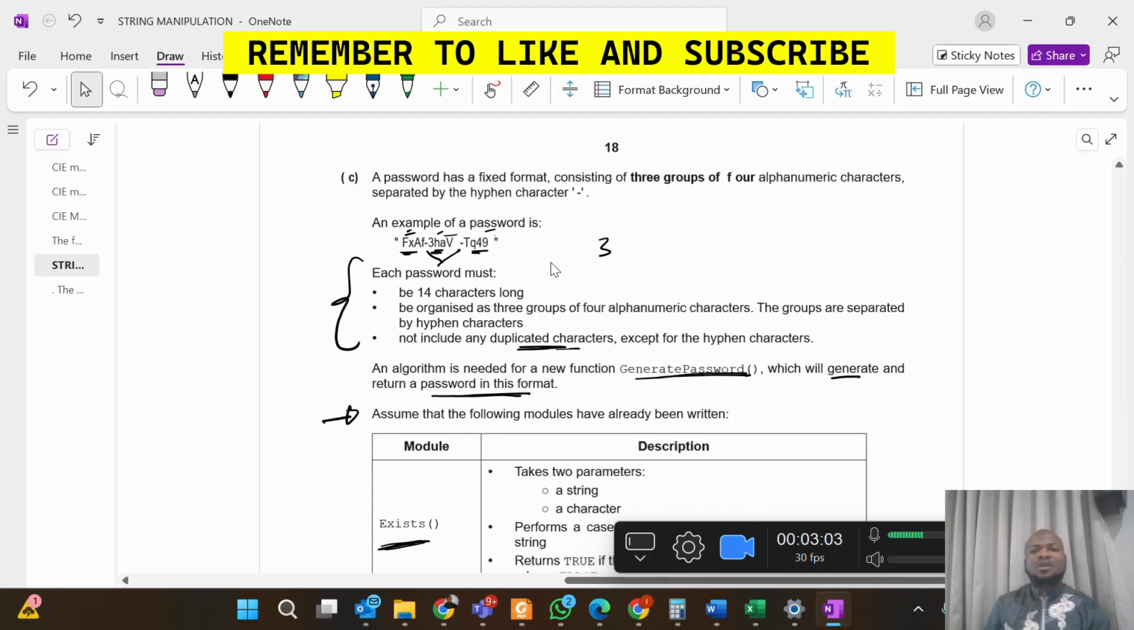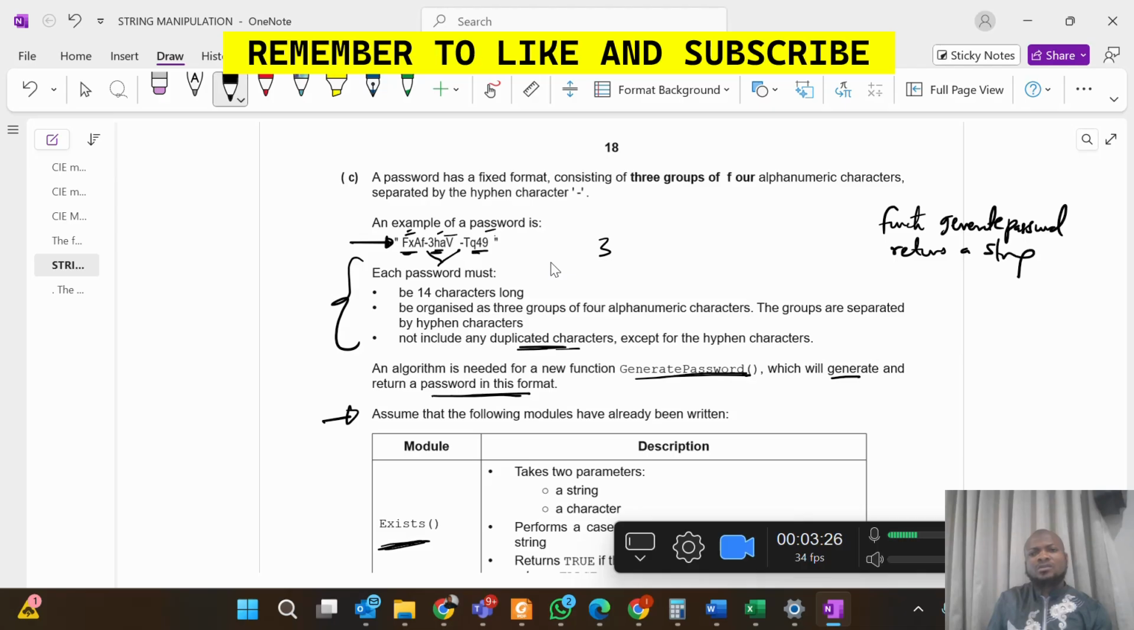Now let's take a look at this. First and foremost, we need a function. The function is generate password, isn't it? So function generate password. It will generate a password and return what? A string, because this is a string, isn't it? So it returns a string. That is the first thing that we must understand.